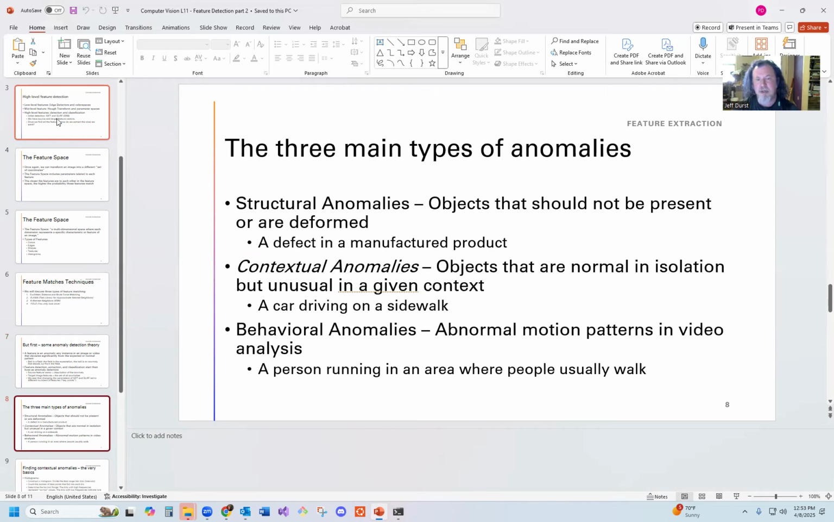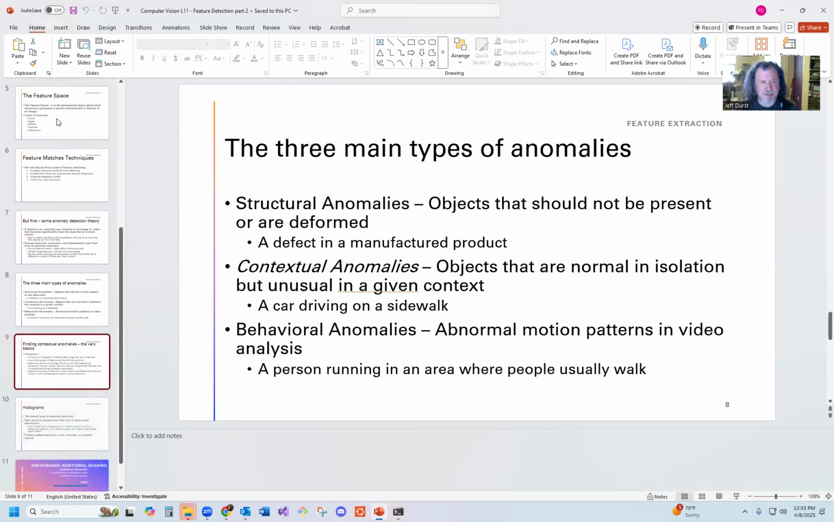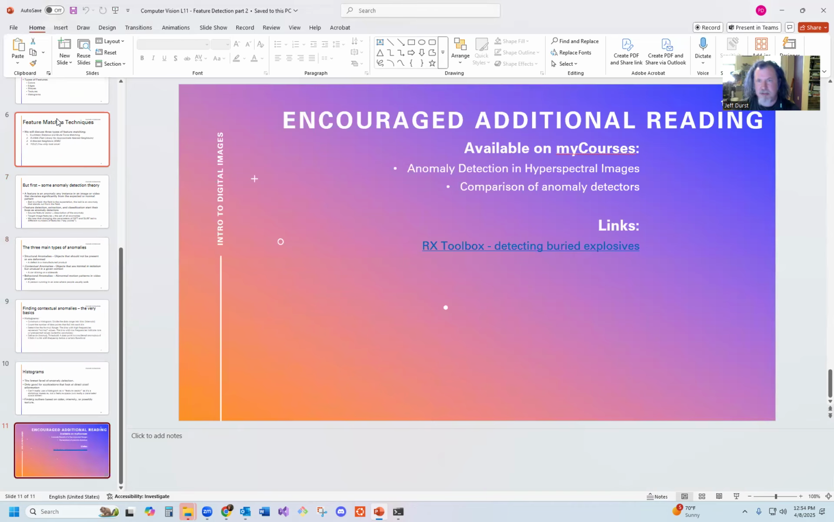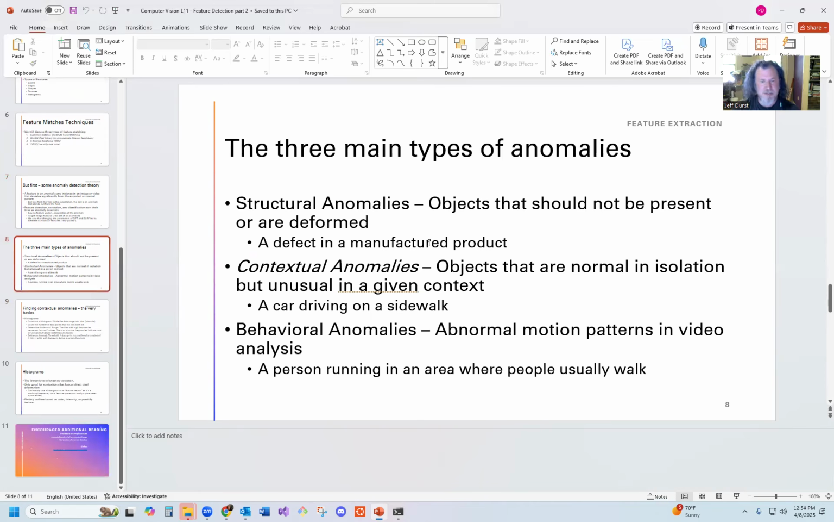Let's just go over that. We want to know about contextual anomalies. And you know what? These are the wrong slides. So hang on one second.